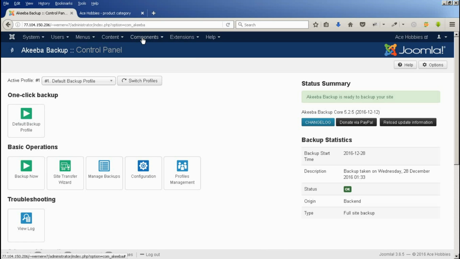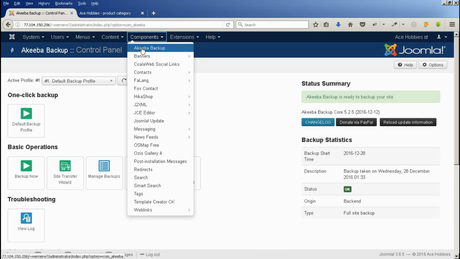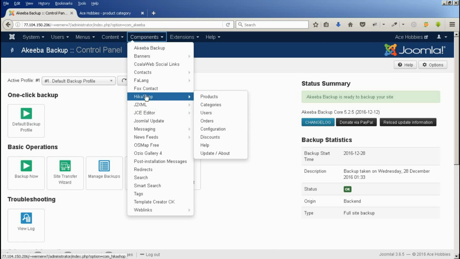But for this video, we want to look at another component called Hikashop. Hikashop is our shopping cart of choice for Joomla websites. There's probably half a dozen or perhaps more well-established shopping carts that can be used on a Joomla website. We choose Hikashop for the combination of stability, cost, features, and simple flexibility.